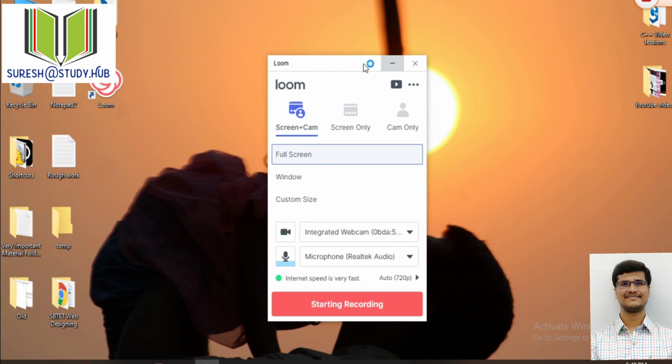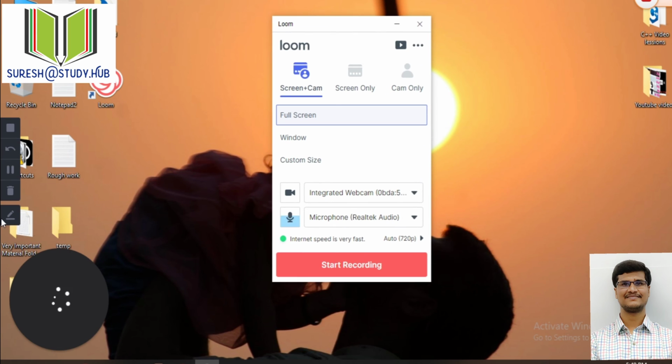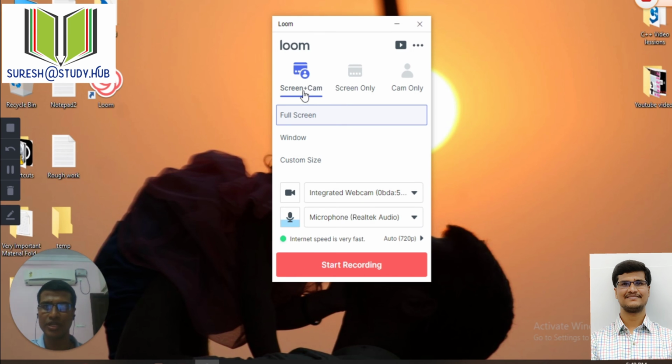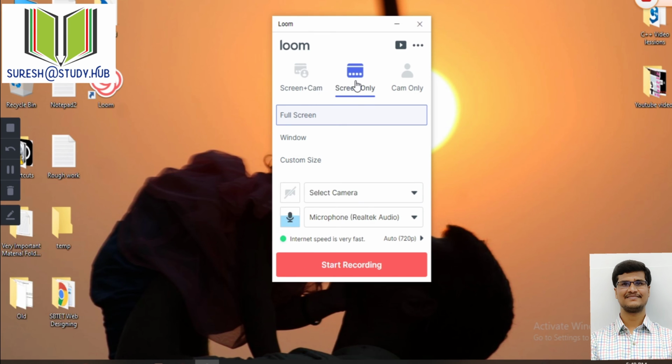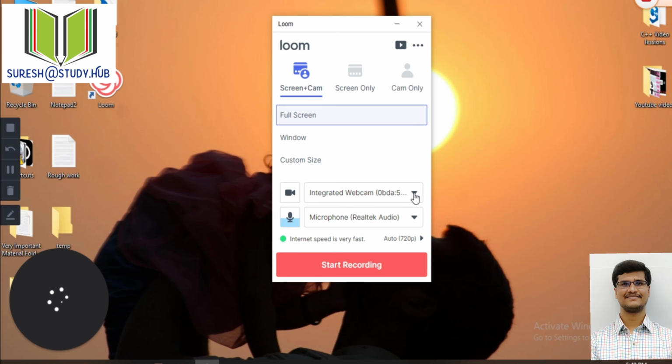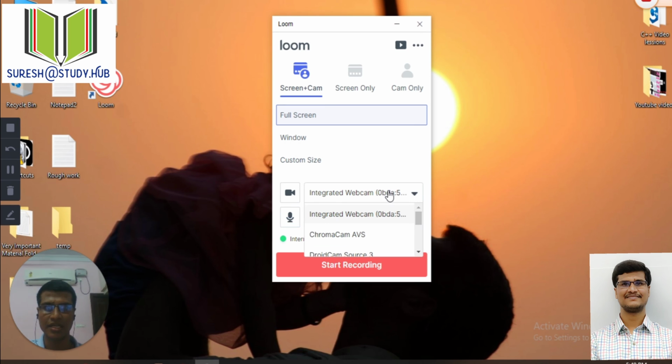It is exactly similar to your Chrome extension. You will have these buttons also. So whether you want to record screen plus cam, screen only, or cam only. I will select screen plus cam, and I will select the built-in webcam. In the previous video I have already shown how to use your mobile as a webcam, so you can use that also. And you will use the default microphone and just click on start recording.